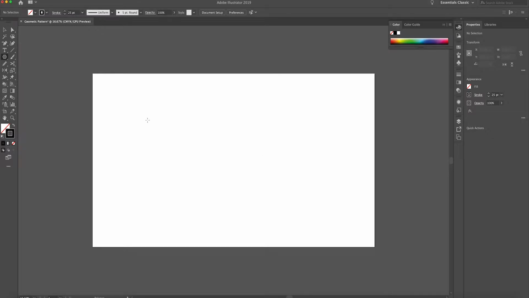So I've already got my artboard set up at 1920 by 1080 pixels, and what you want to do is come down to the shape tool and make sure you've got the polygon tool selected. Now with that selected, you just want to make sure that you've got no fill and you've got a stroke set to black, just to make things easier to see.